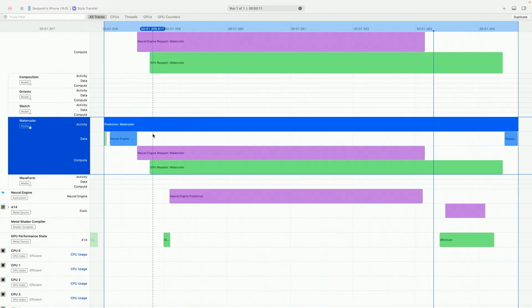Next, I'd like to dive into a prediction on one of my models to get a better idea of how it's being run. I'll look deeper into the watercolor model. In this prediction, the compute lane is telling me that my model was run on a combination of the neural engine and the GPU. CoreML is sending these compute requests asynchronously, so if I'm interested to see when these compute units are actively running the model, I can combine the CoreML instrument with the GPU instrument and the new neural engine instrument. To do this, I have the 3 instruments pinned here.